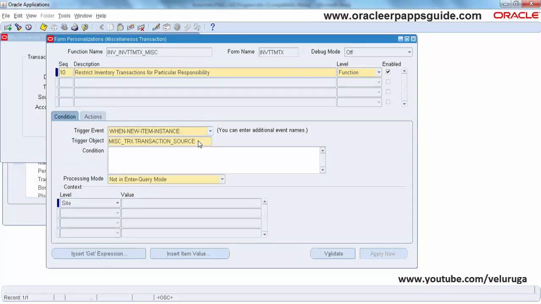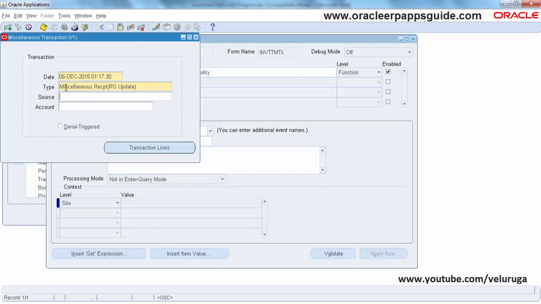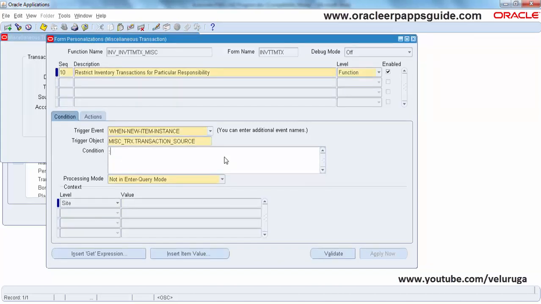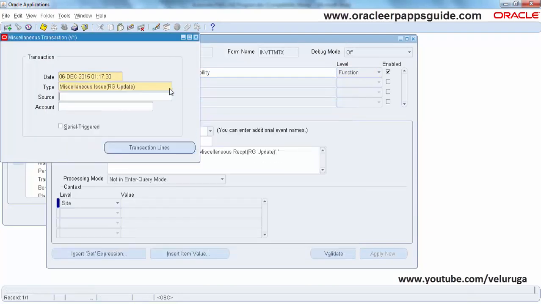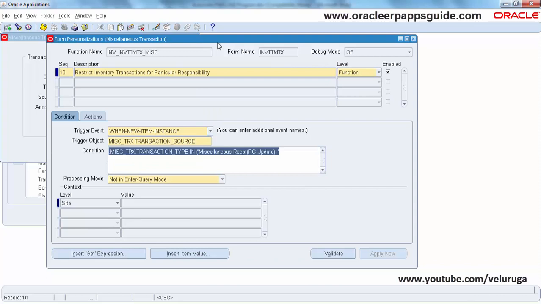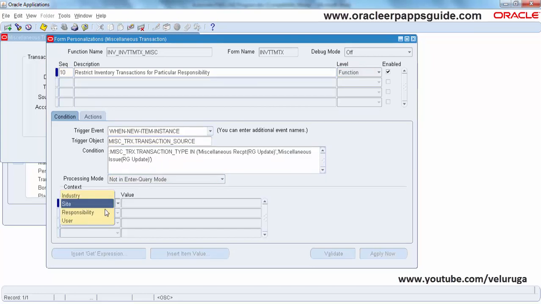Okay. So next one, you need to mention the condition. So when this has to be triggered, at what condition? Only for the particular transaction types. In this case, we are using only two transaction types. So we are comparing with transaction type. The transaction type in receipt or issue. So it will check only the two transaction types.